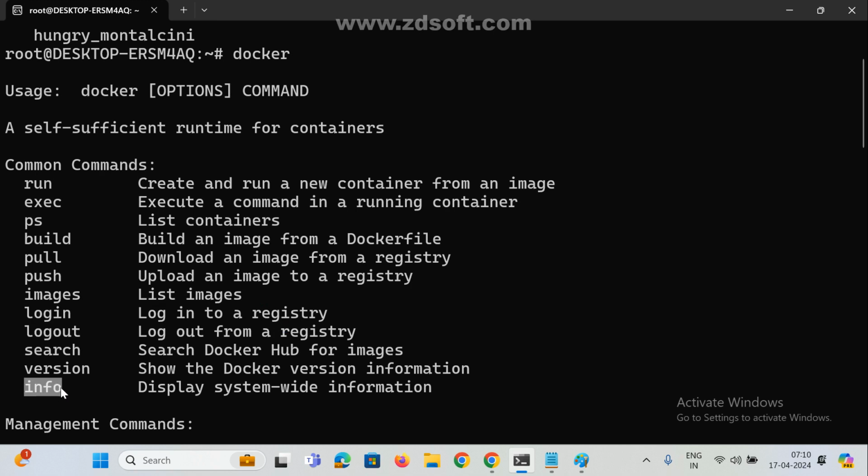Docker info means display system-wide information, so it will display more information. If we give version, it shows the Docker version information. If you want to search Docker Hub for images, use docker search. So we have almost covered docker run, ps, docker pull, docker images, docker search, docker version and docker info. The remaining ones we can cover in coming classes. I hope you got it. These are the common, basic commands.